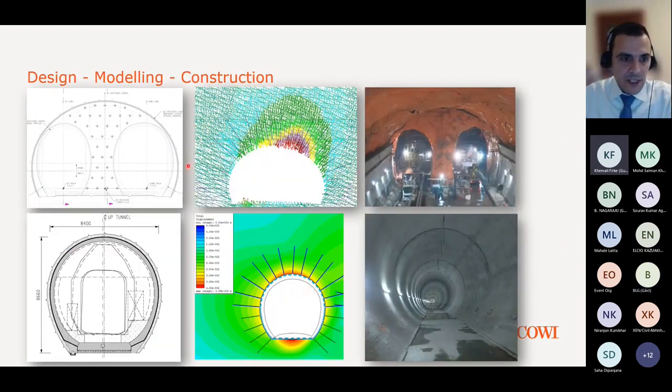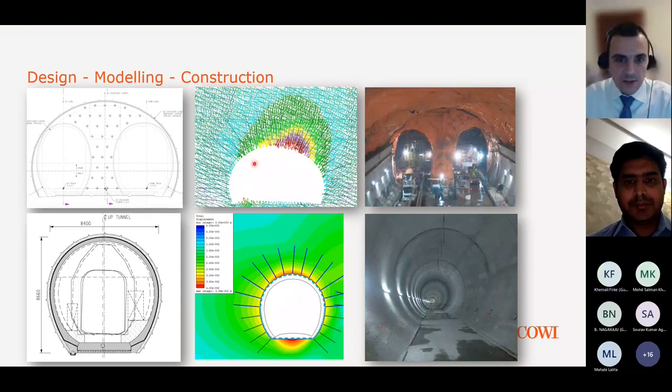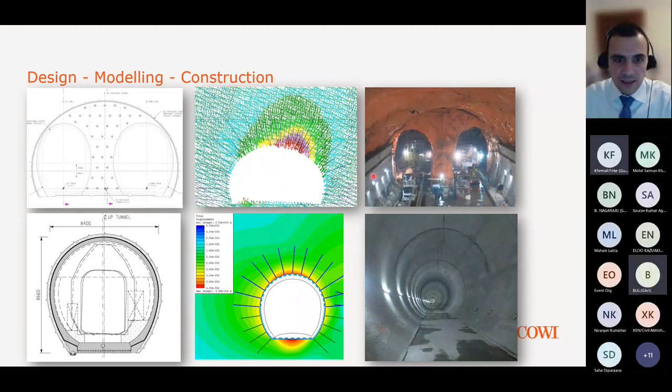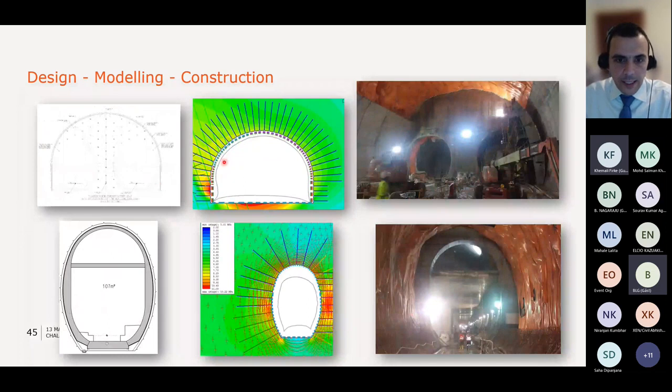A couple of slides here on the design: what was shown in the drawings, the modeling and the final construction, how it was built, and that's for the cavern here at the top. In the bottom, you can see the same for the single track running tunnel. At the top of this slide, you can see the sequence for the bifurcation. And at the bottom, you can see again the sequence, the drawings, the analysis and construction, how it was built, of the plenum tunnels.